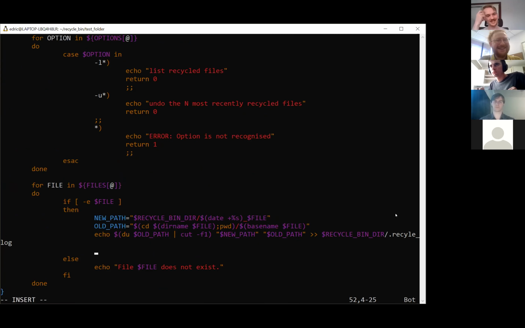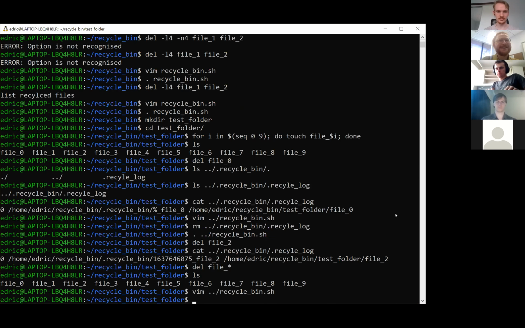So that's a crucial step. Thanks. Well, we're going to use the move command to move from the old path to the new path. So much for such a simple command.